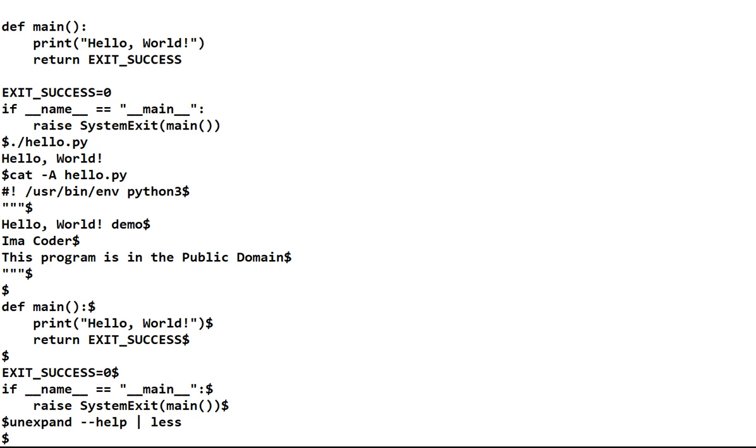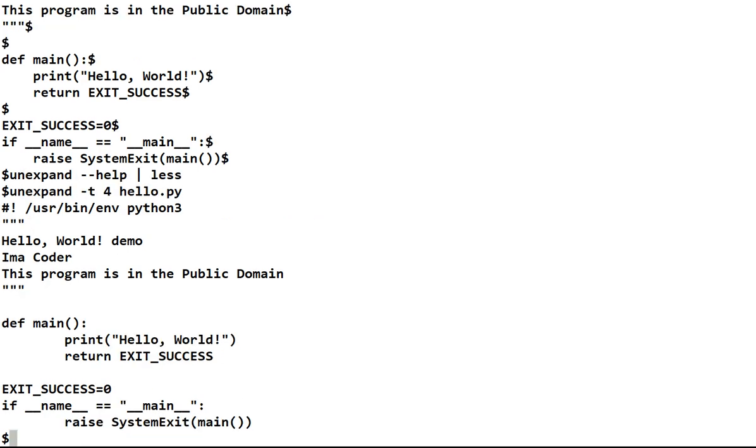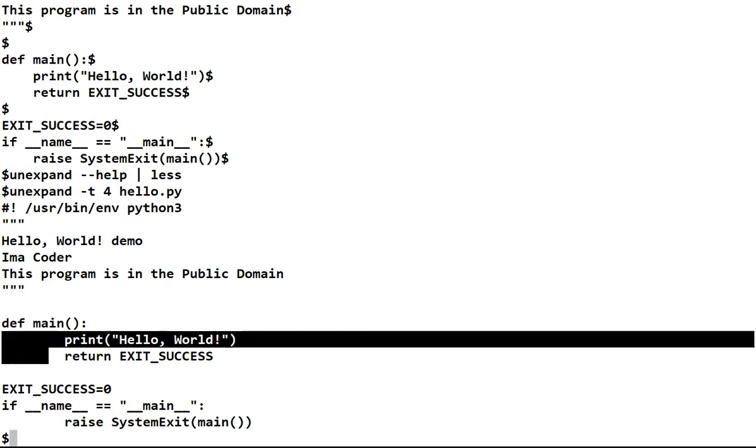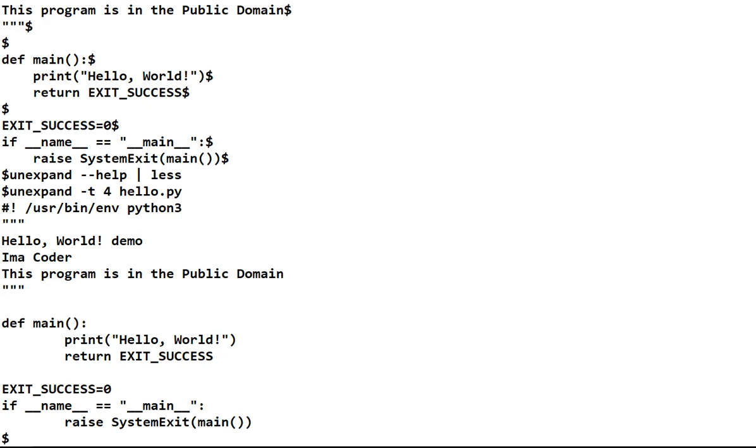Let's say unexpand. I want my spaces. Anytime I have 4 spaces, I want a tab. Otherwise, don't change the file. I'm going to read hello.py, and we'll just send it to the screen first. And you say, that didn't quite do what I expected. This really looks like 8 spaces to me.